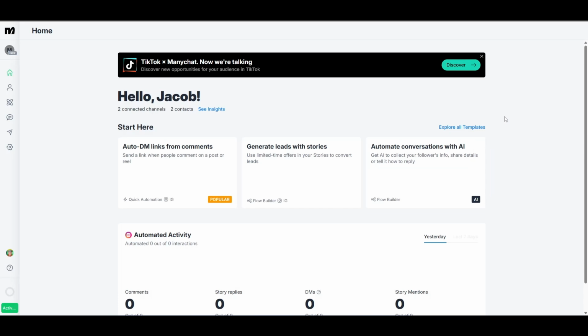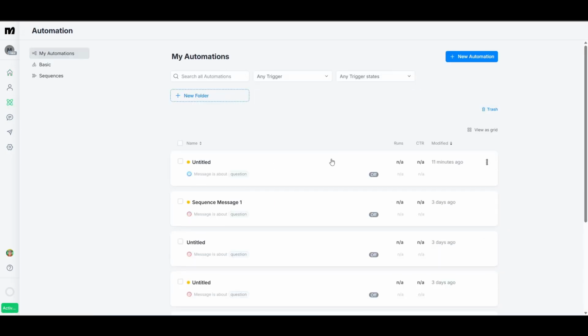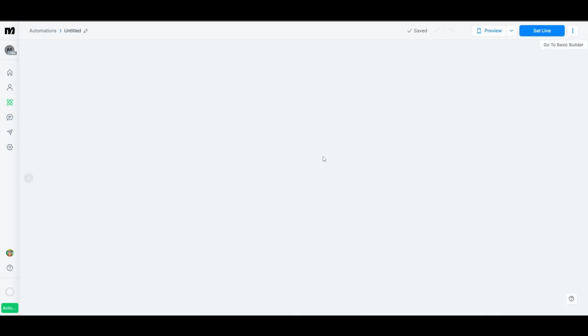How to add smart delays in ManyChat. So first go to your account and then just click on automations here at the bottom, at the left side. Okay, now from here, you just need to open up one of your automations. So let's say I'm going to open this one, just my automation.